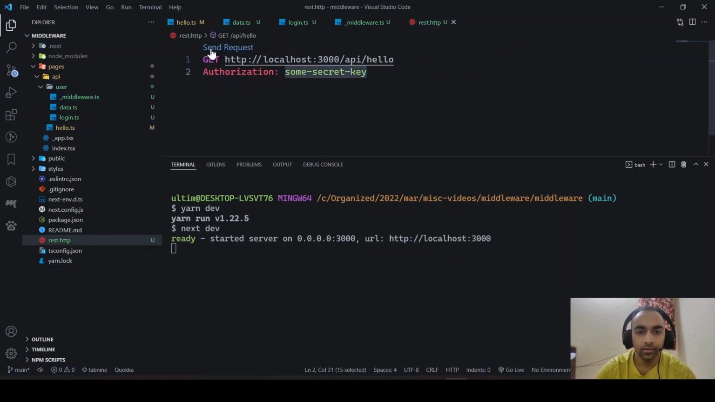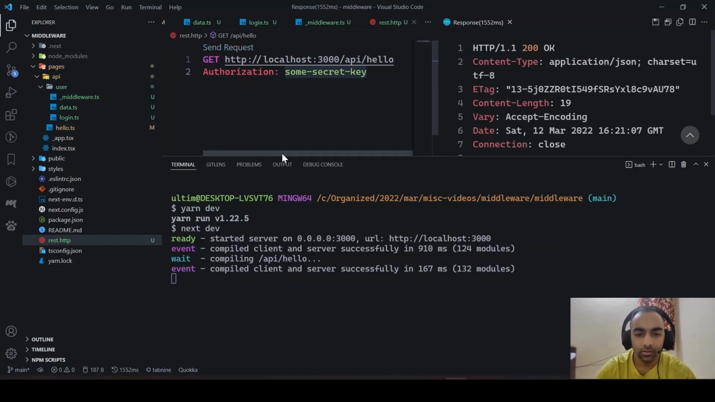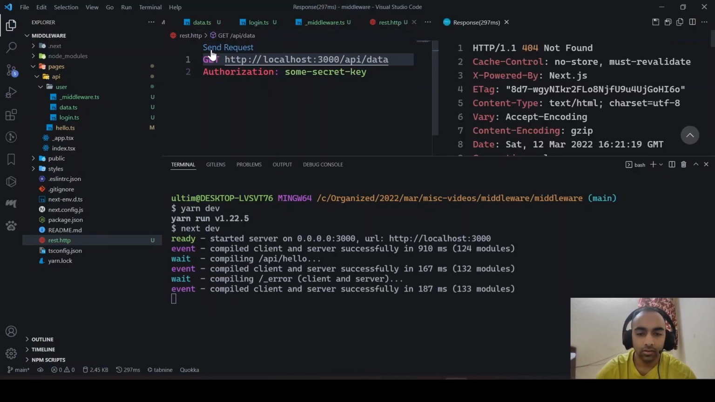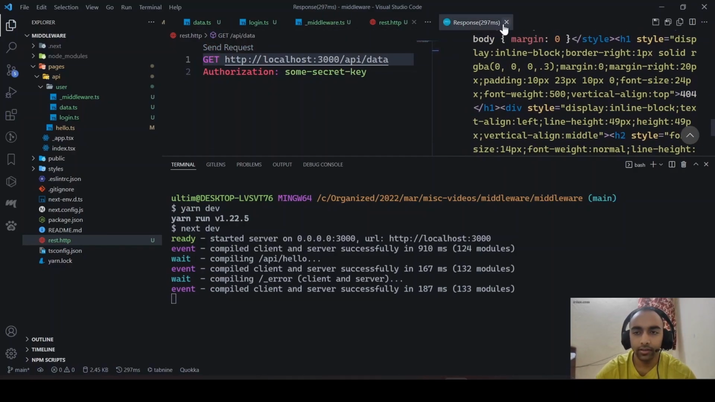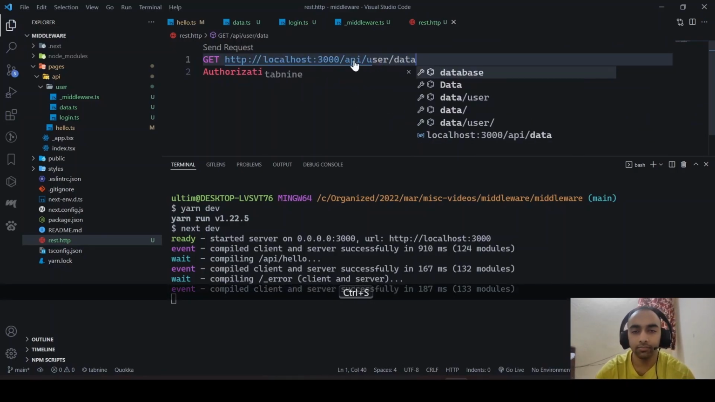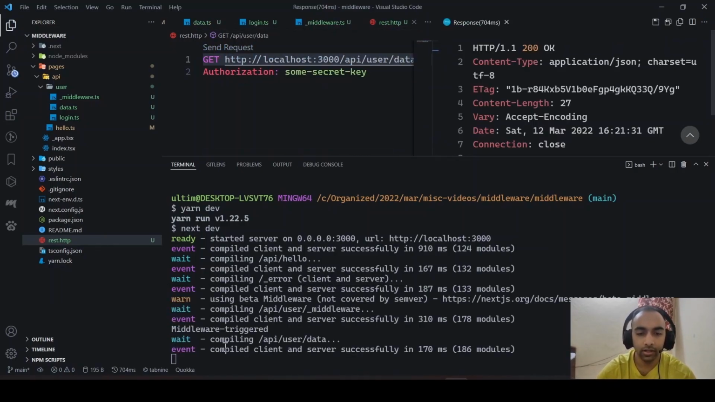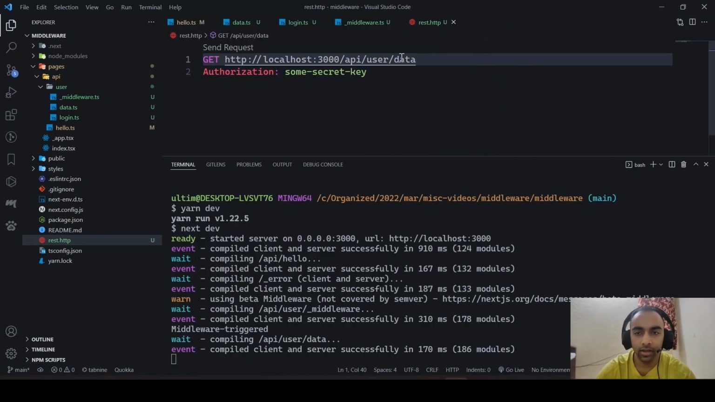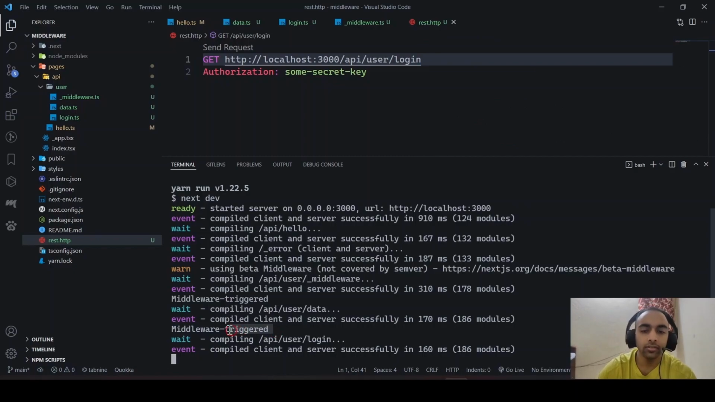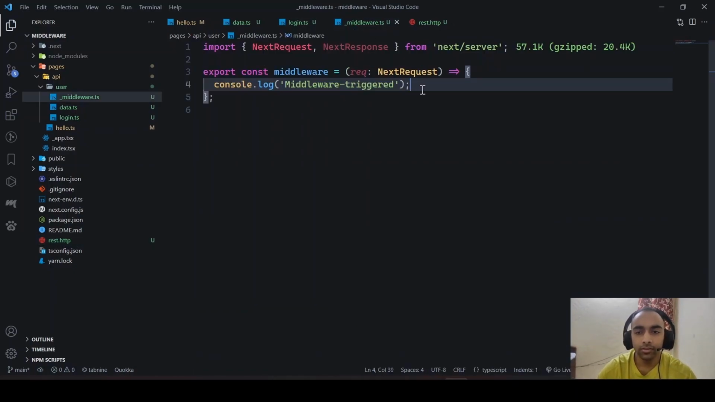Okay. Let's try to send this request. Successfully compiled API hello. And okay, we don't need to make a request to hello. We need to make a request to data. Okay, we are getting some error because there is no endpoint like this, user and then data. Hopefully we should get everything. So middleware triggered, okay? And the same should happen for login as well. So again, middleware triggered. All right. So one thing to note is that middleware is always triggered before doing the compilation of the route. So this is working fine.